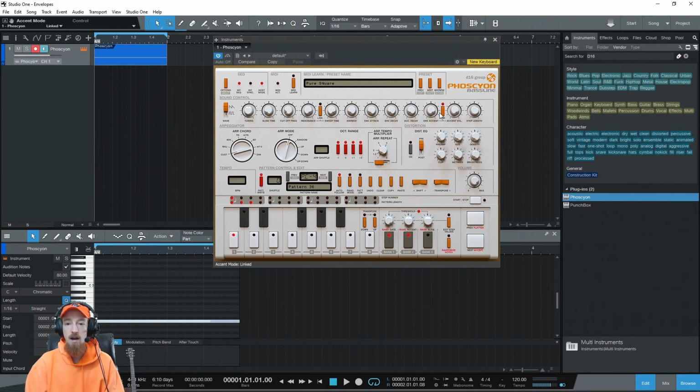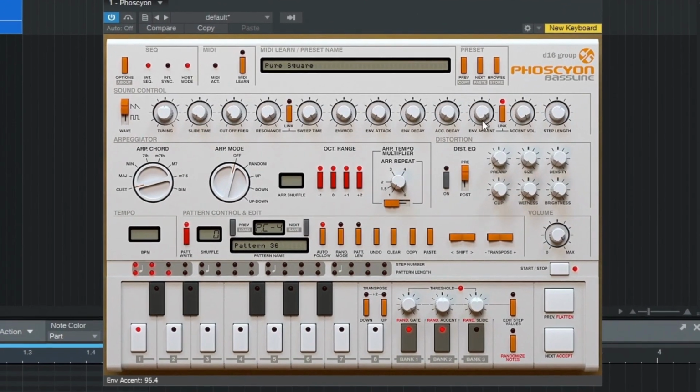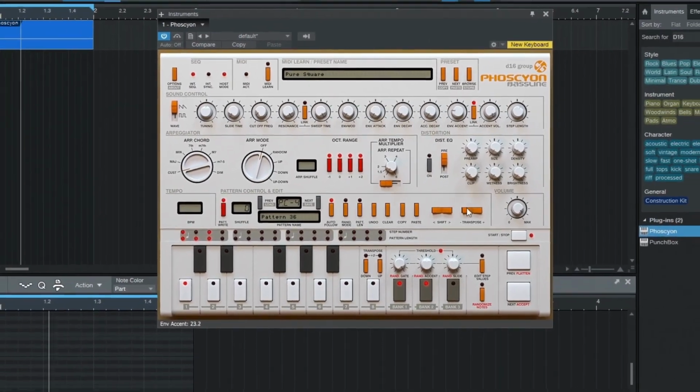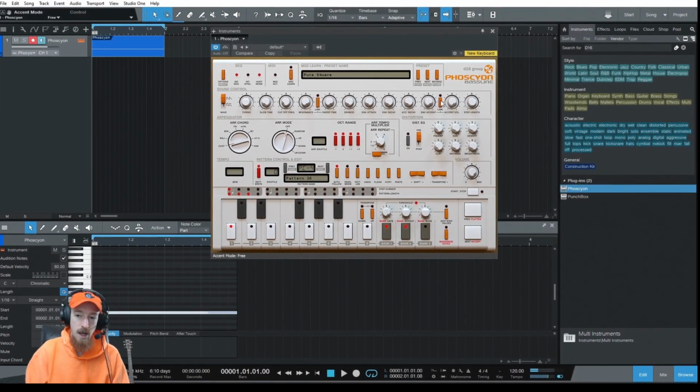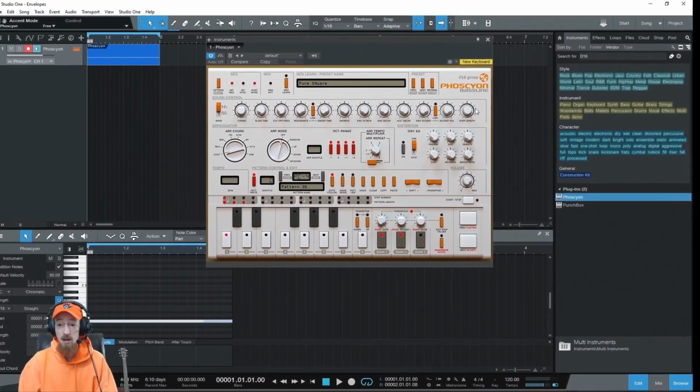If we have link on, it's going to kind of do what happens over here. It's going to turn off this knob, the accent volume, and the accent envelope will take care of this parameter as well. So again, that's typically something I like to leave off. And then finally we have step length.